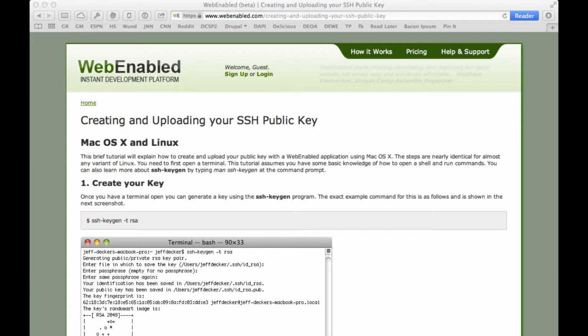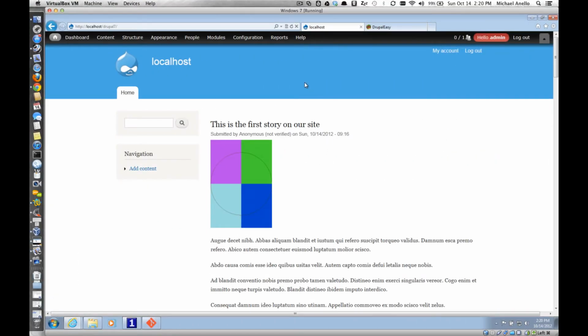So what we're going to do today is I'm going to take this Drupal 7 site, which I just created, and it's pretty basic. It just has a few modules installed and enabled, and I used devel generate to generate some content. So we're going to create a repository for this site, get it all checked in, push it up to a remote repository, and deploy it on WebEnabled servers.